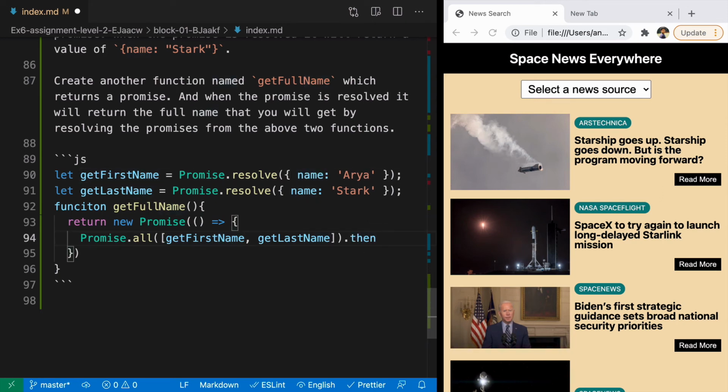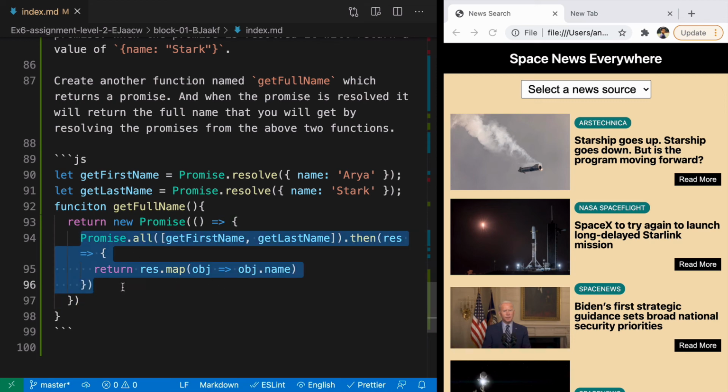So we're going to use .then. We'll get access to response, and here response is going to be an array. So I'll get access to Aria and Stock from here. So we'll say return response.map, because from there all I need is Aria and Stock. So we'll get access to an object, and from that object I just need to return name. So finally what we are returning from here is going to be an array with Aria and Stock. And to make it simple, here we can just use .join with a space. So first name and last name can be joined.